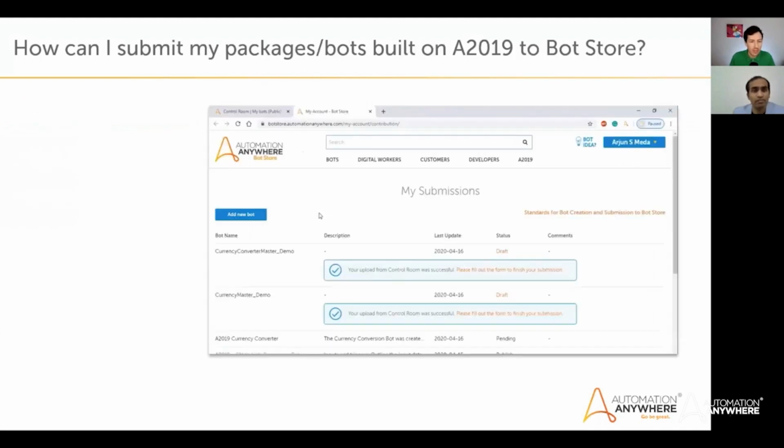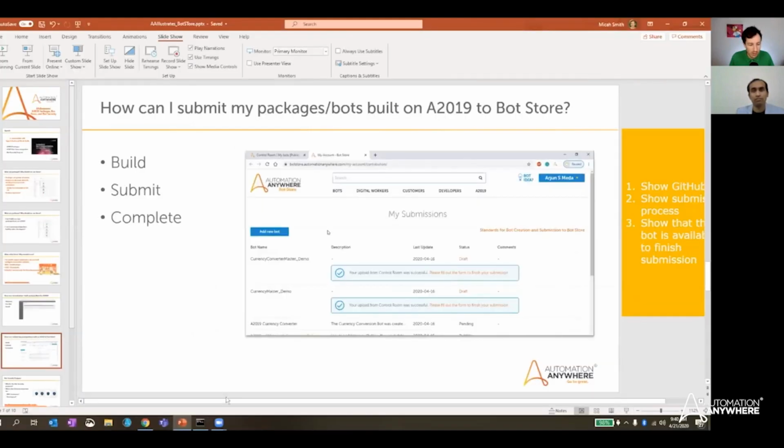Absolutely. Let's also look at the other side of this, right? Because there's the download part and the consumption, and that's all really great. There's also the submission part, and developers, you and I have both submitted stuff to BotStore previously. We're interested in being able to build something, being able to submit it and complete it. And this side, just like the download side, is also much easier in A2019. So let's take a look at what that process looks like as well.